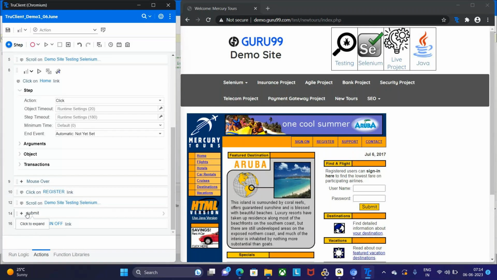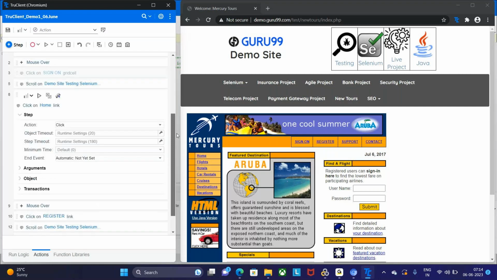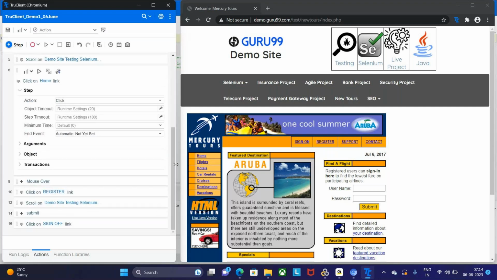Also, we cannot register the same user again on this portal, so we need to change the username. So that also we can see where we can change that.